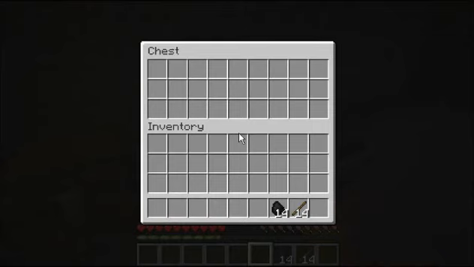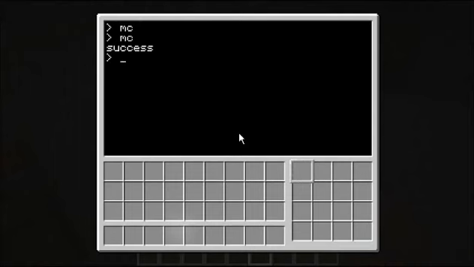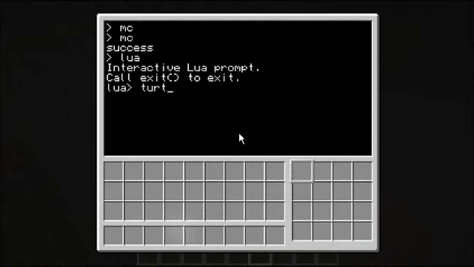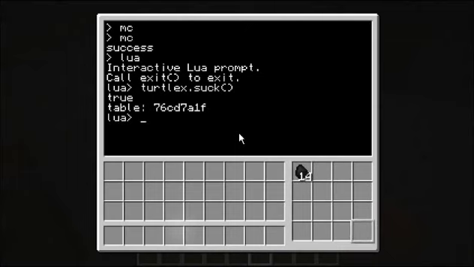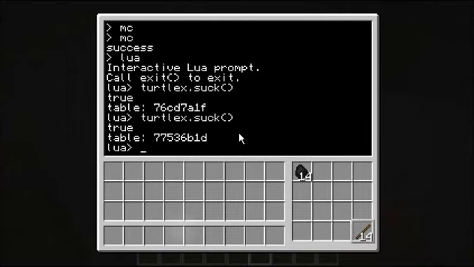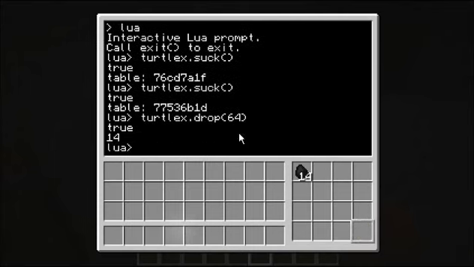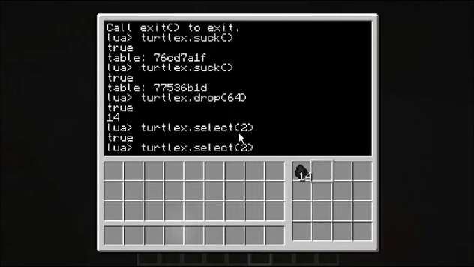And I'm going to put these two in this chest for him to promptly Lua, suck, suck. Back actually and select 2. Actually, no, I don't think I did.